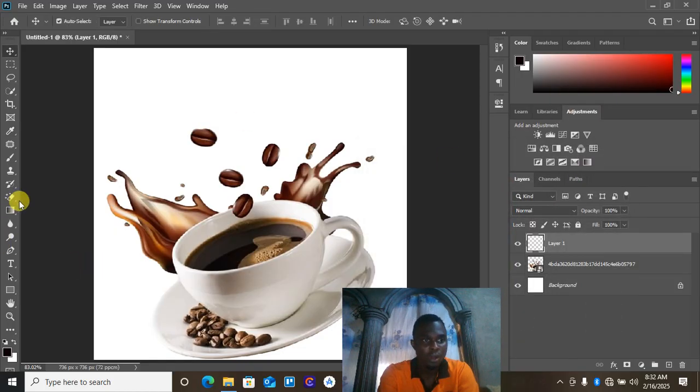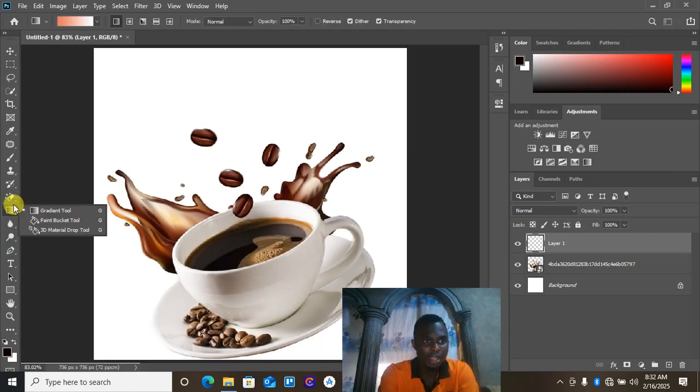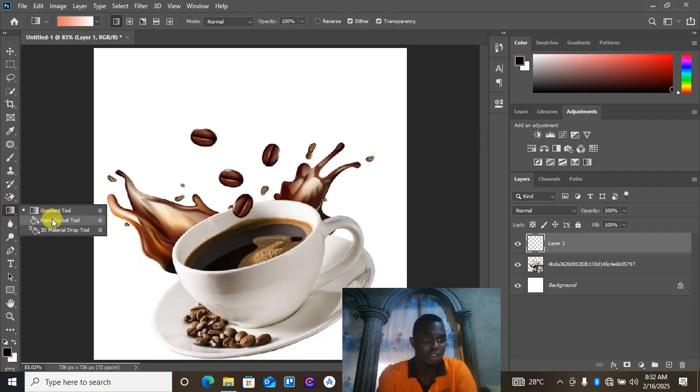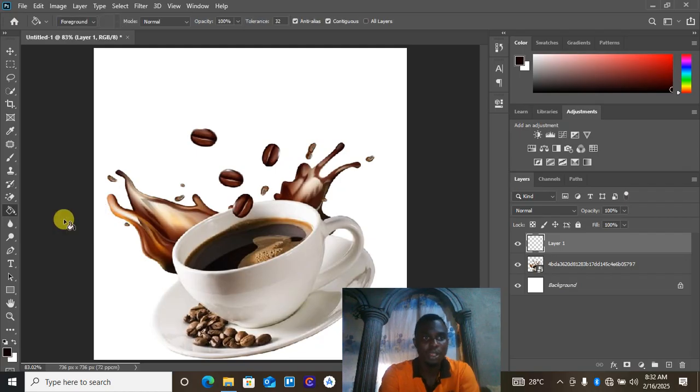Now the next thing we are going to do is right click on this gradient tool. This is the gradient tool. As you can see, we right click there to have other options of our color drop tools. What we are going to select is the paint bucket tool. Once we click on the paint bucket tool, we are just going to click on any area in our canvas.